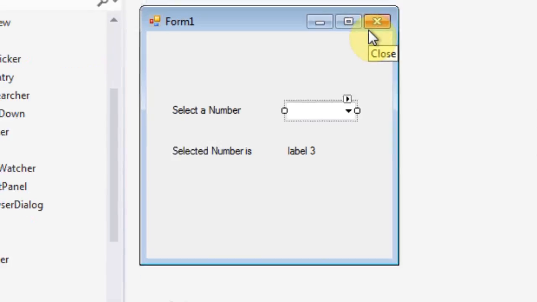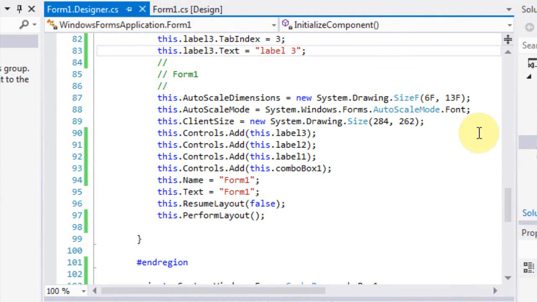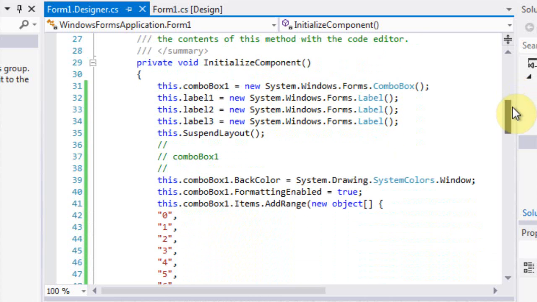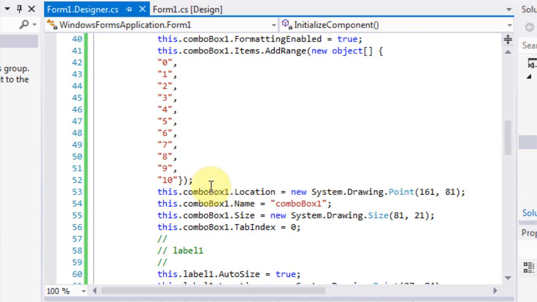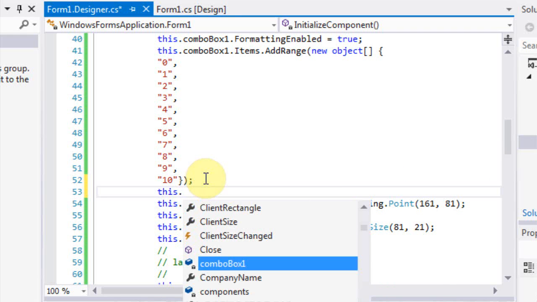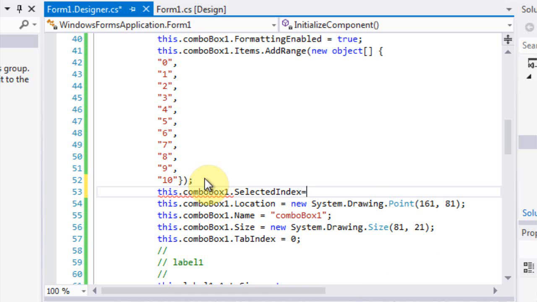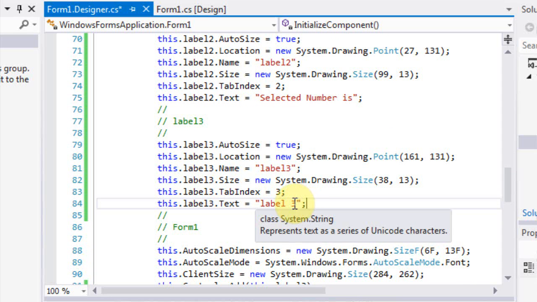Let's write some code. I will add the needed initial conditions to the place where the combo box is initialized. To set the selected item to 0, I will add the code this.comboBox1.SelectedIndex = 0, because 0 is the first item of our combo box list. Likewise, I want to change the initial text of the label3 to 0.